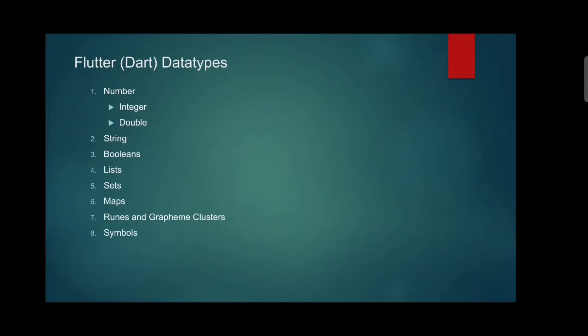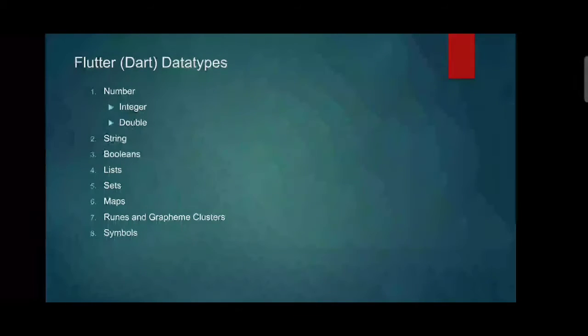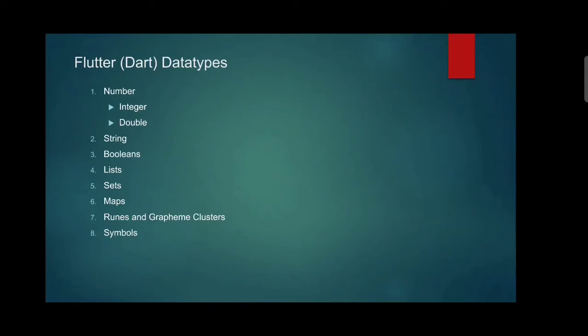So the fourth one, we have list. Perhaps the most common collection in nearly every programming language is the array, or ordered group of objects. In Dart, arrays are lists of objects. So most people just call them lists.